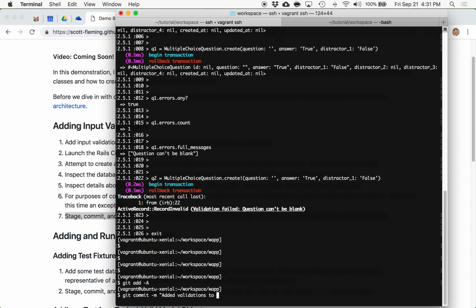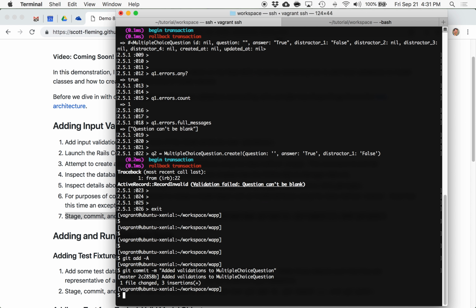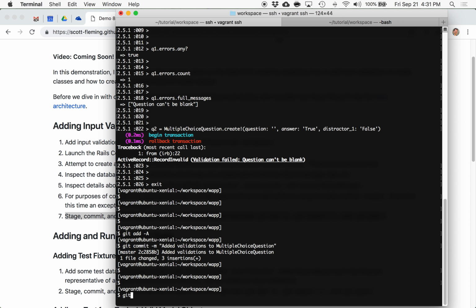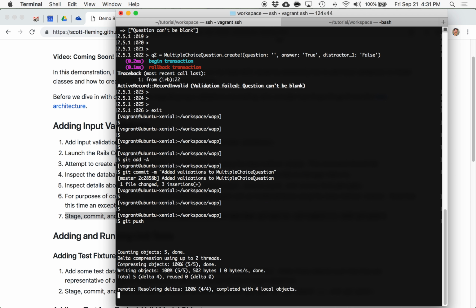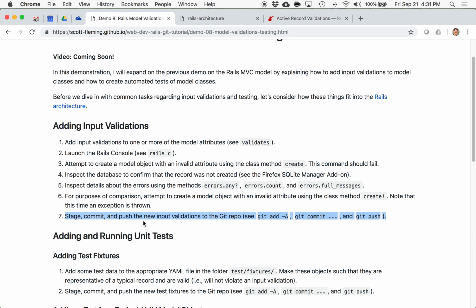And so we added validations to the multiple choice question. And push. Okay, and so that's a way to add input validations.